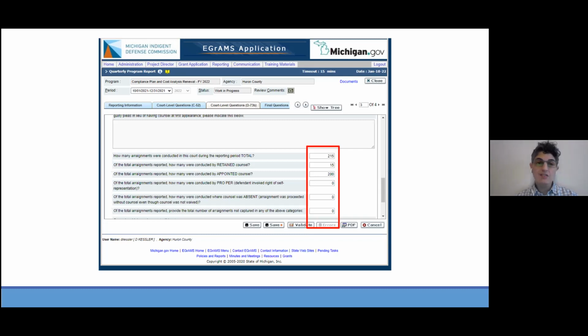And then a fifth category, which is kind of a catch-all category, anything that did not fall into one of the above categories. In most courts, all of your arraignments should fall into those first 4 categories, but I know that there are some courts that do things a little differently, and so you may need that extra category to complete the total. All of those boxes should add up to the very top box. So here you can see that they add up to 215, and then you can see that they're broken down.